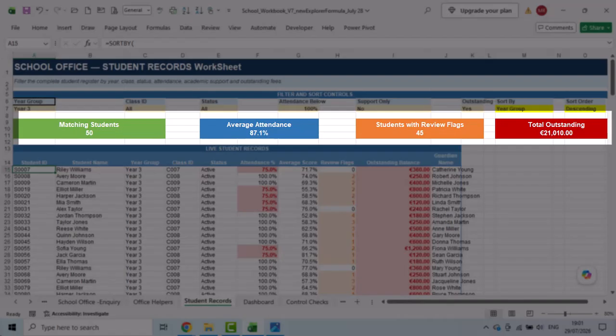Now let's see how the matching students KPI was built. Our student records worksheet doesn't just display a list of students, it also calculates useful summary information. Let's look at the first KPI. Matching students. Every time we change one of the filters, the number updates automatically.